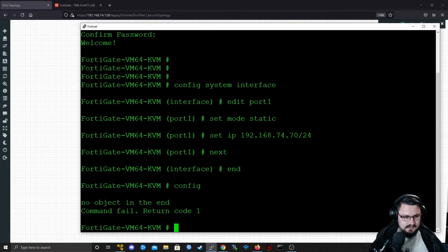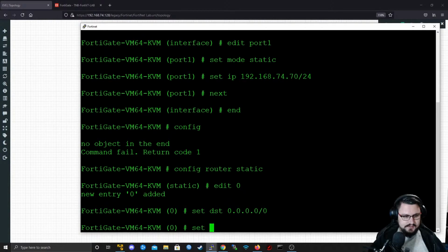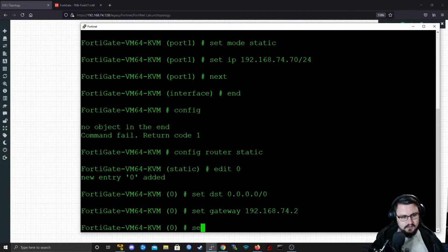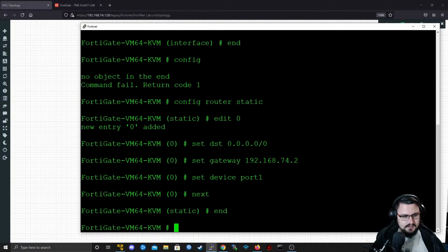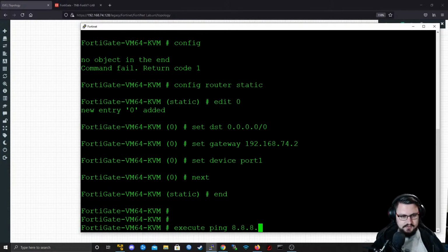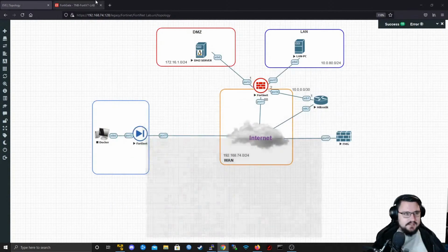And let's just add a config router static. Let's just edit a new entry. We can set the destination to 0.0.0.0/0. We can set our gateway to 192.168.74.2, and we can set our device to port 1. This is just to give this FortiGate internet access as well. So let's just commit these changes and let's see, can we break out to the internet? Yes, we can. And I did make the IP .70, so let's quickly see, can I connect?